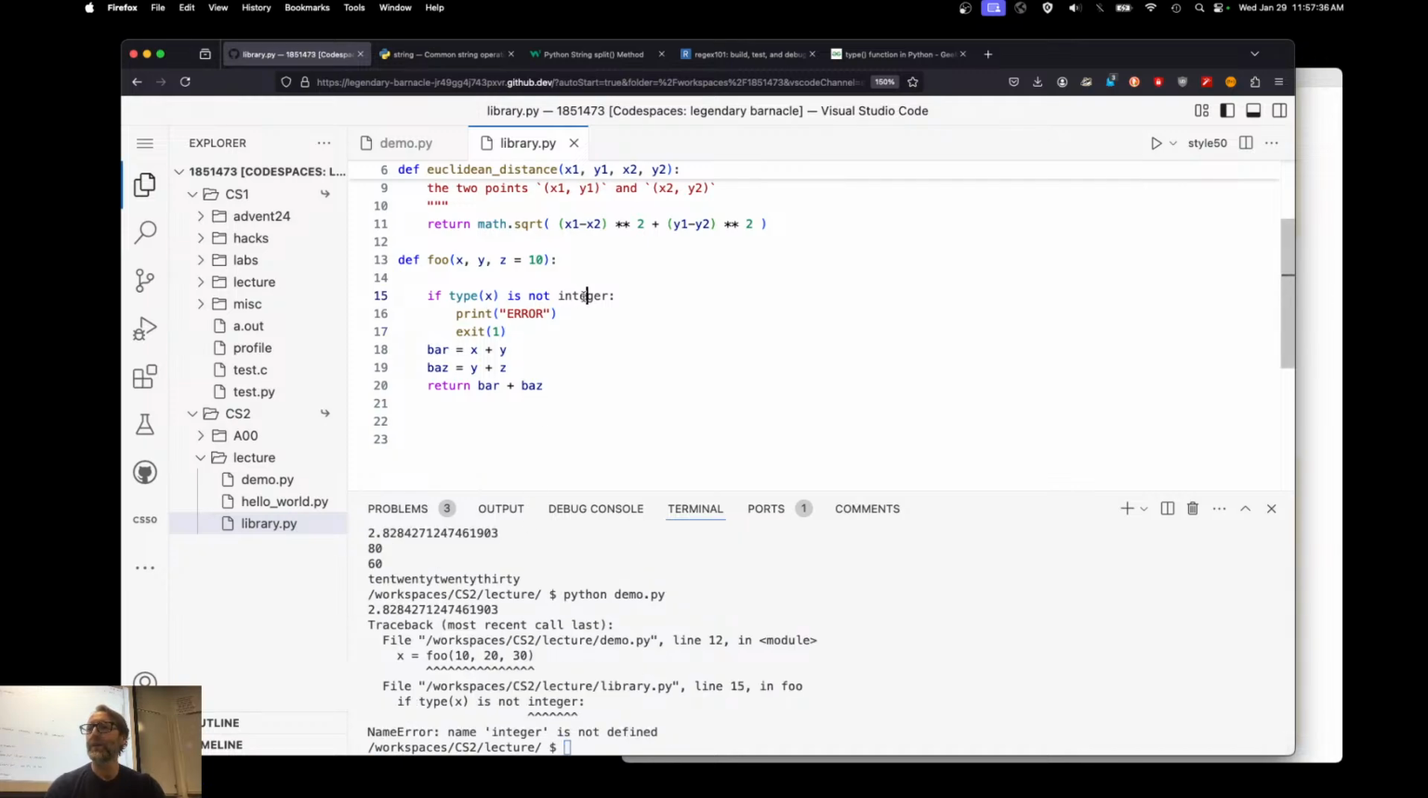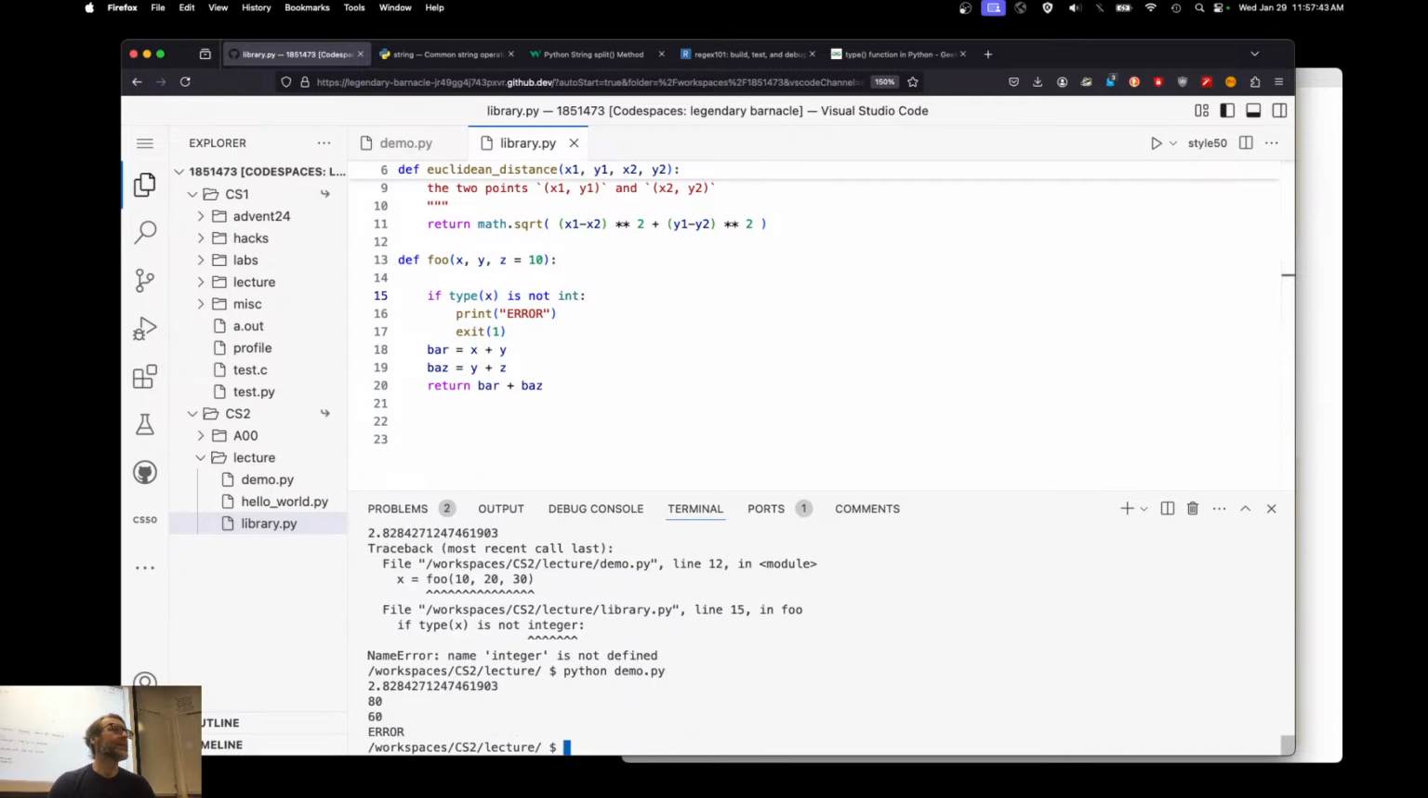Not integer. Is it int or is it number? Int. Okay. There we go. Error. Right. I think that you could do number too, and then that captures both floats and integers. Number? No, it's not.